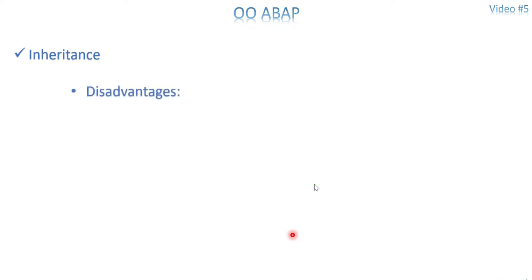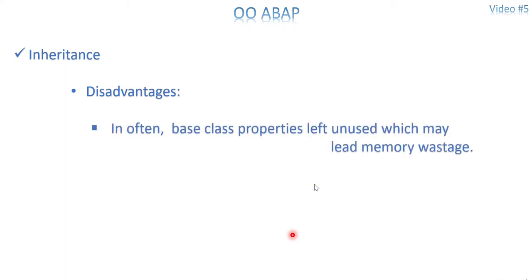Another one, disadvantages. So we have disadvantages as well in the inheritance concept. Often, base class properties are left unused. Suppose a superclass has like 50 attributes created, and in the visibility section, maybe it's public or protected. We'll see the visibility section for inheritance quite later.